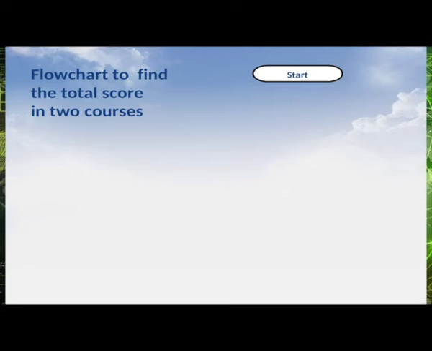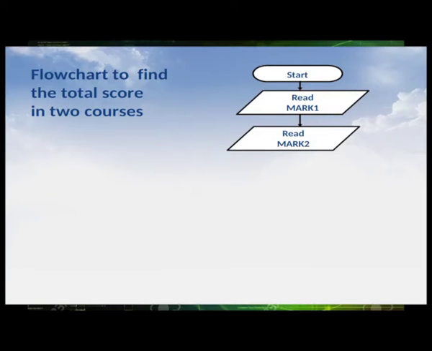We have a start symbol, right? What are we going to do next? Well, the flowchart has to read the marks scored by the student in 2 courses. So, let us do that. What is the symbol used for reading? Yes, as you have guessed, it is a parallelogram, as seen now. This shows the symbol which is used for getting input from the user. Here we get 2 inputs, namely mark 1 and mark 2.